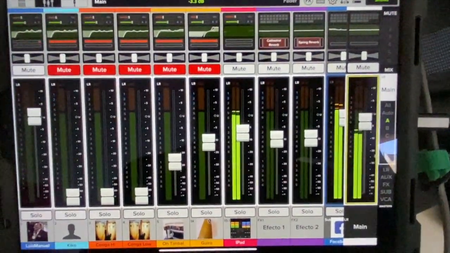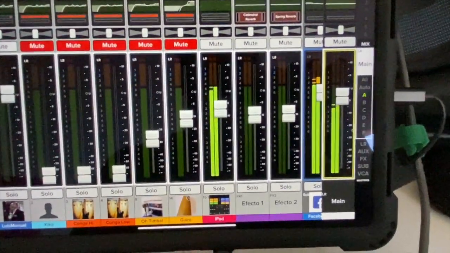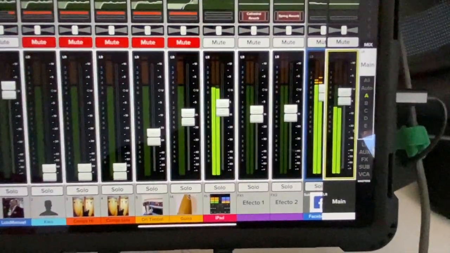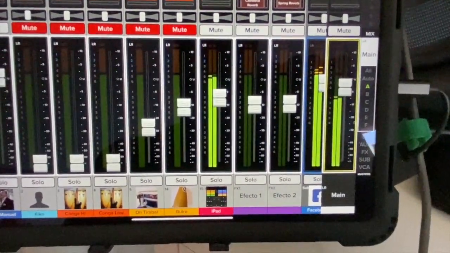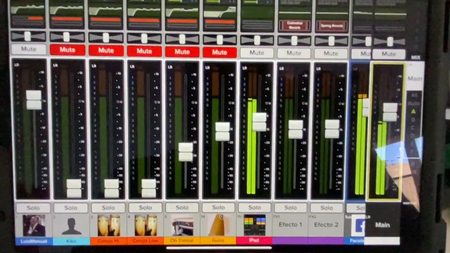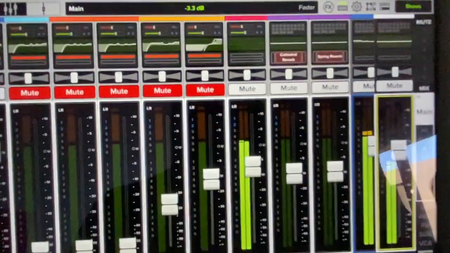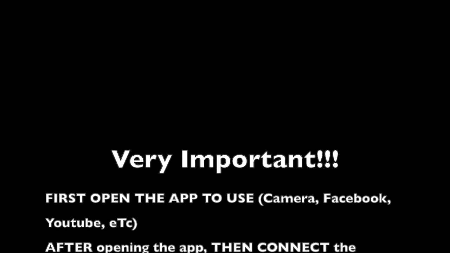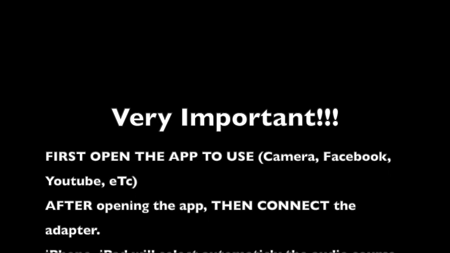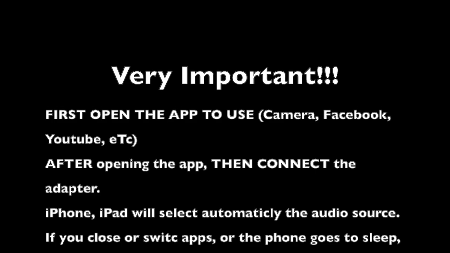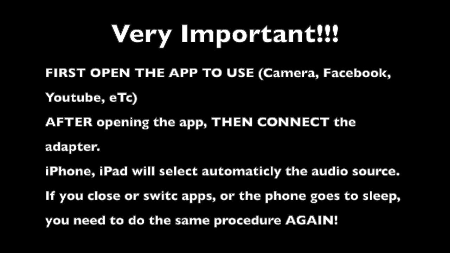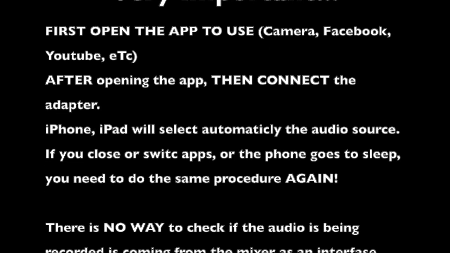It is done, so when you want to do Facebook Live or Instagram or YouTube, you just do this, okay? Remember, open first the app that you want to use, whether it's a camera, Facebook, YouTube, Instagram, whatever, okay? When you open the app, then is when you're going to connect the adapter, okay?